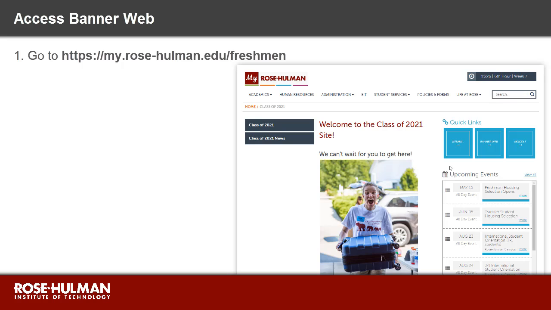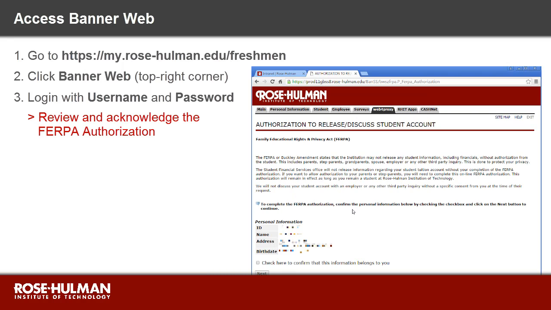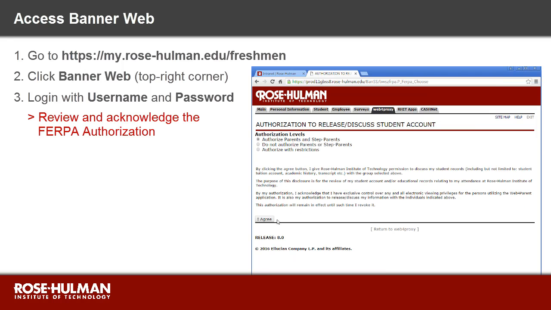During the summer, you will need to regularly log into Banner Web to complete required forms. To log in to Banner Web, click on the Quick Links icon labeled Banner Web. To log in, use your username and password. You will be required to acknowledge the Family Educational Rights and Privacy Act, typically referred to as FERPA, when you first log in to Banner Web. FERPA is explained in more detail on this page and must be completed in order to continue to Banner Web.